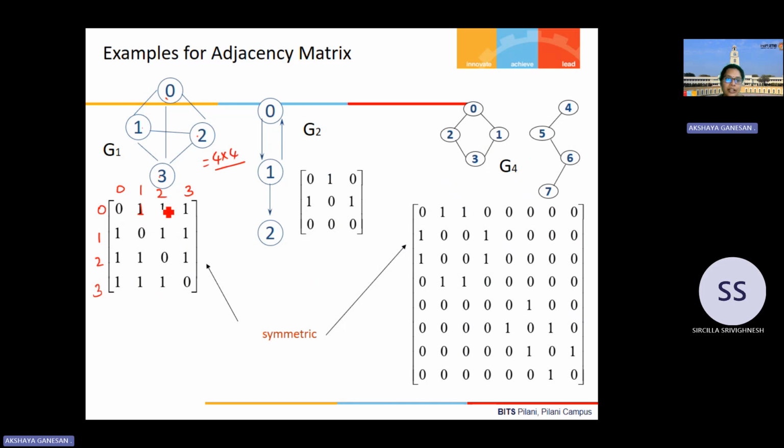0 to 2, there is a path. You add 1. 0 to 3, there is a path. You add 1. Again, 1 to 0, there is a path. 1 to 1, it is 0. 1 to 2 is 0, 1 to 3 is 1.